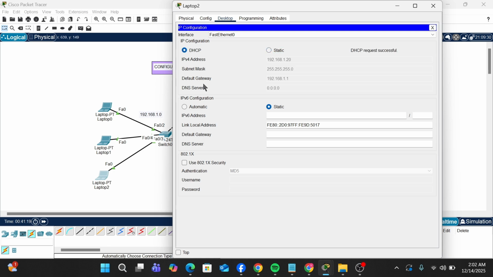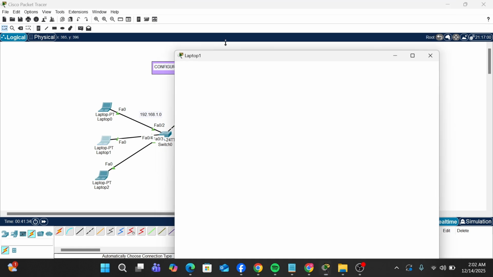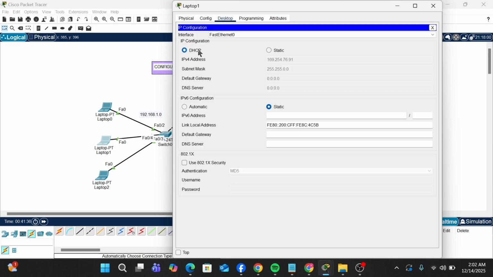Let's see. As you can see, we got 192.168.1.20. Remember, we configured the IP address to start assigning IP addresses from .20. So that is why we got .20 and a default gateway of 1.1. Let's try for the second device and see if we are able to get an accurate IP address. It should be 21. Yes, it is 21.